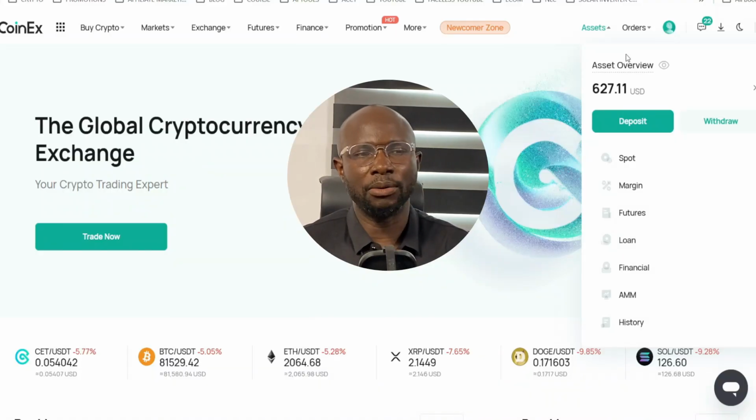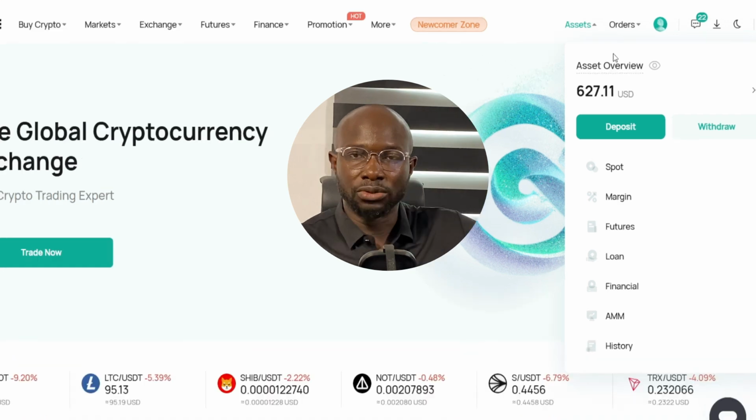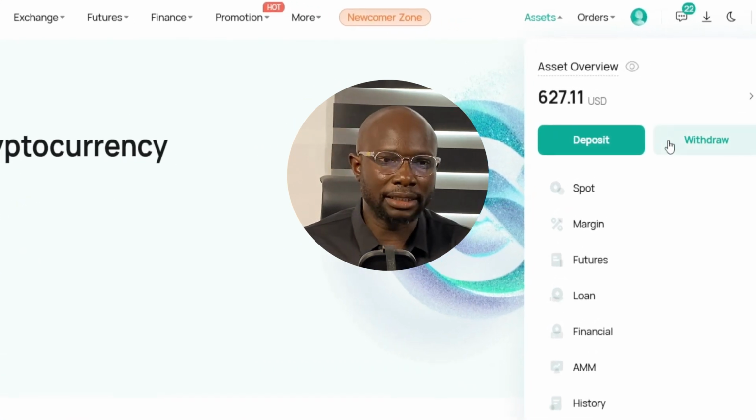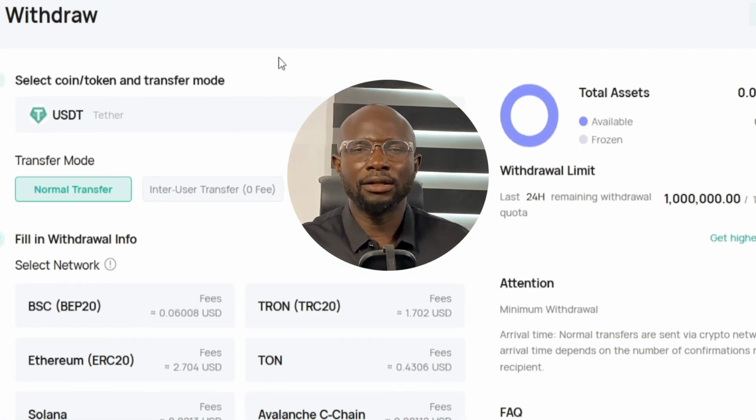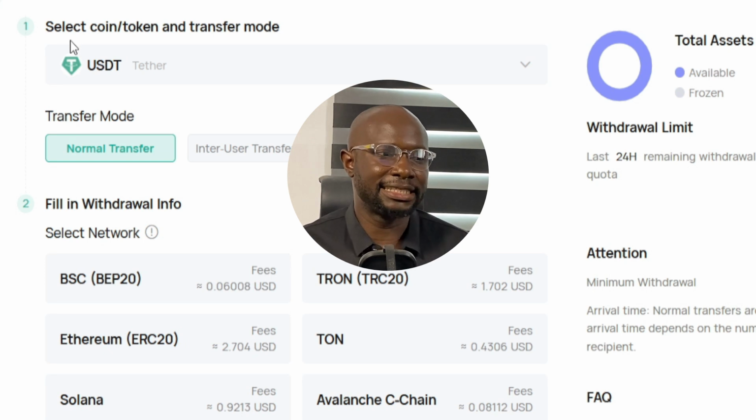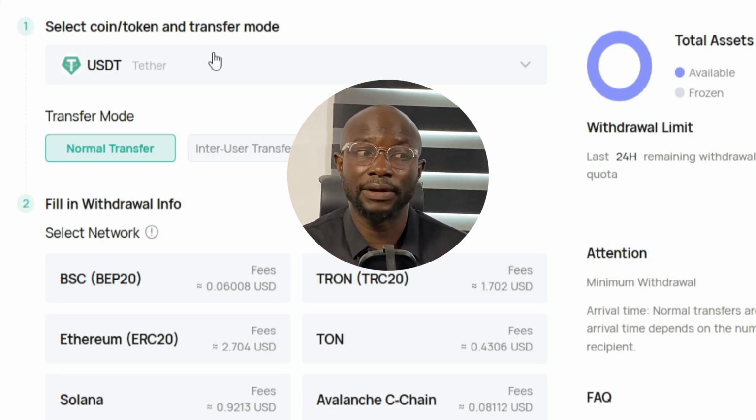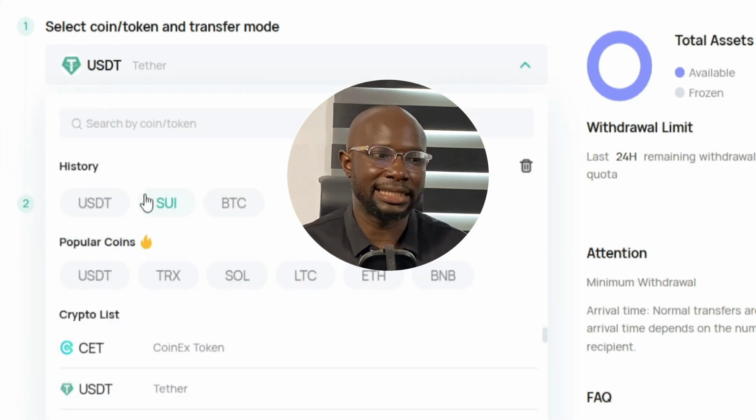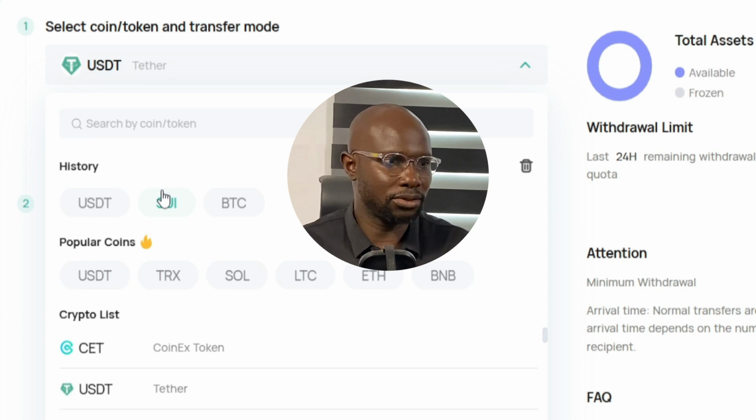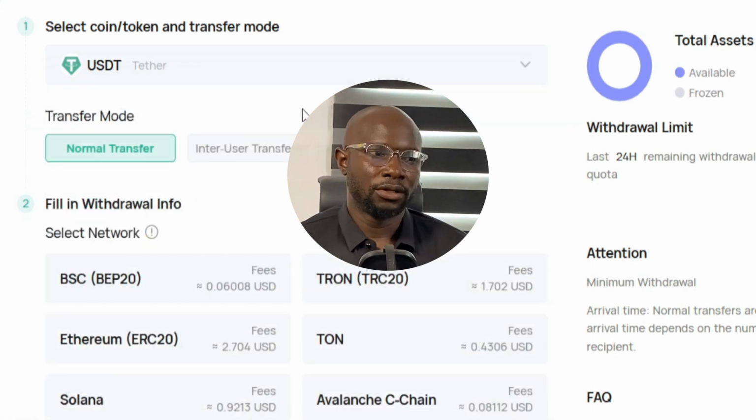So let's say I want to send money now from CoinX to another exchange. So I will click on withdraw. When I click on withdraw, the next thing is here. They say select coin or token and transfer mode, right? So you can come here and select the coin you want to transfer. So let's say it's USDT. When I select USDT, the next thing is this one, transfer mode: normal transfer and inter-user transfer.